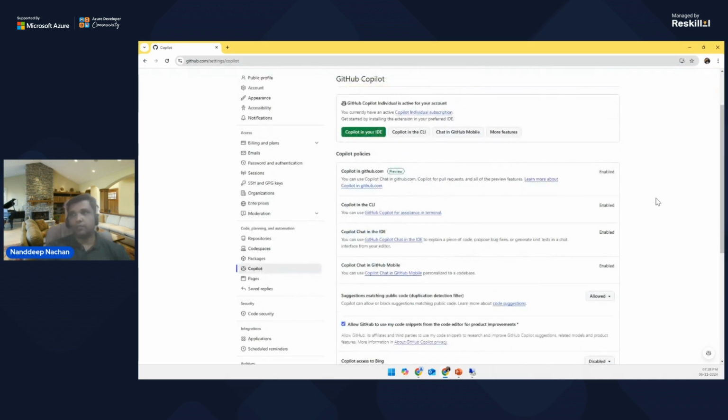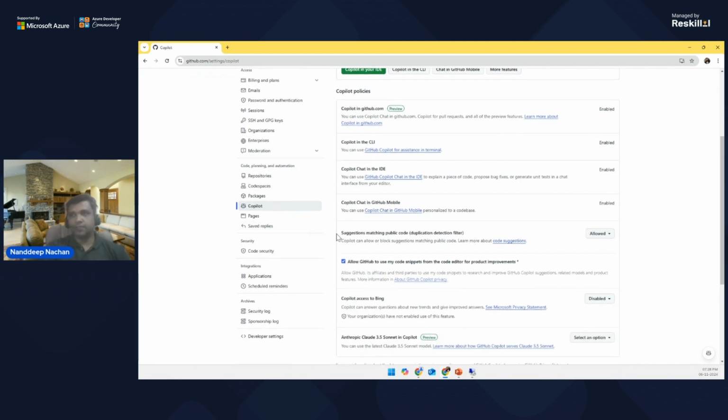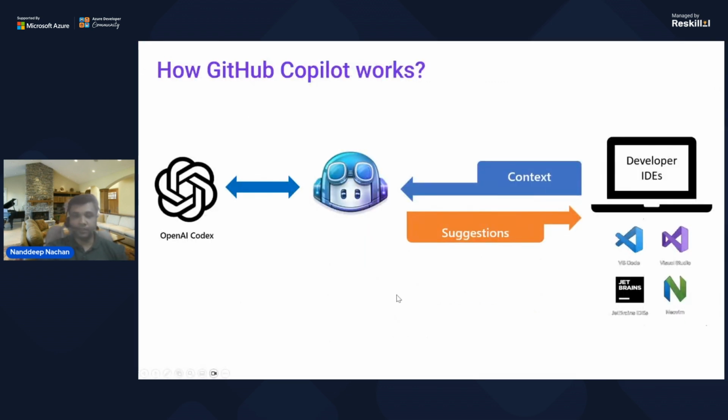So from here, you can see that these are a few of the policies that we have got, and then again there's a specific thing which I was talking about, suggestions matching the public code. For example, right now I have it allowed, so GitHub Copilot will show the suggestions which are matching the public code. But for example, for the enterprises who do not want to have this option allowed, they can block it so that GitHub Copilot will not show the suggestions which are matching the public code. Okay, so you do have control at the organization as well as at the individual level, so that you will be able to use this.